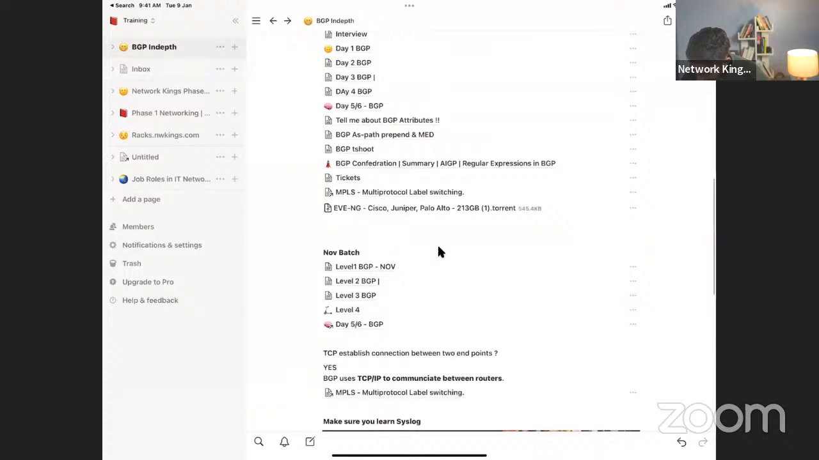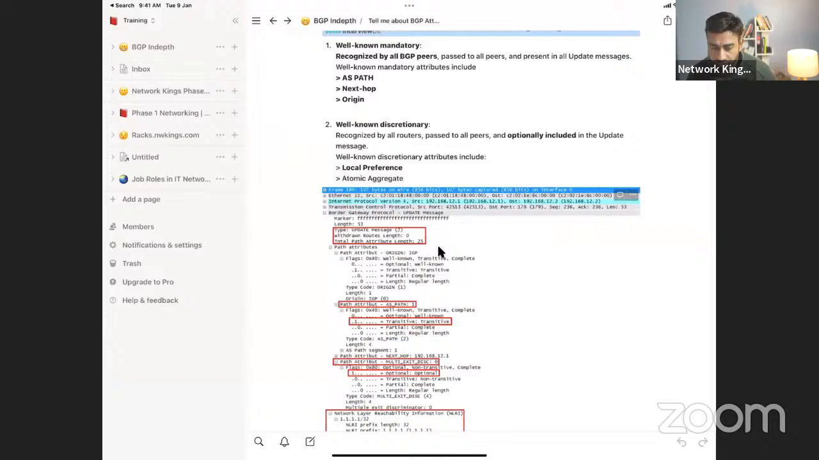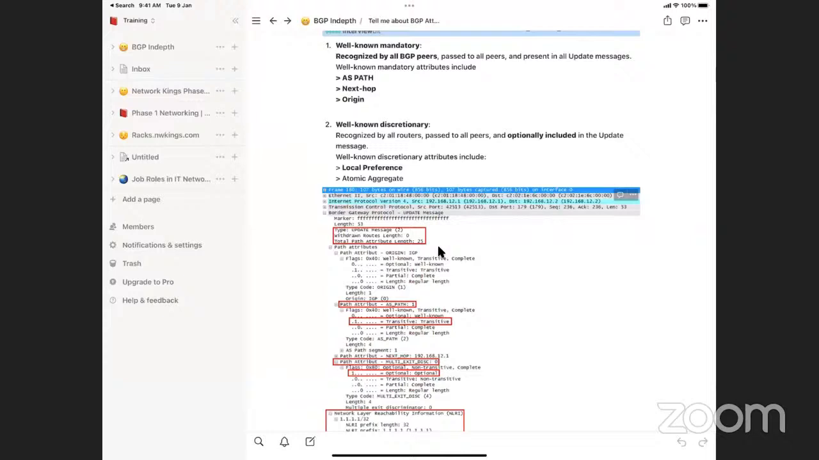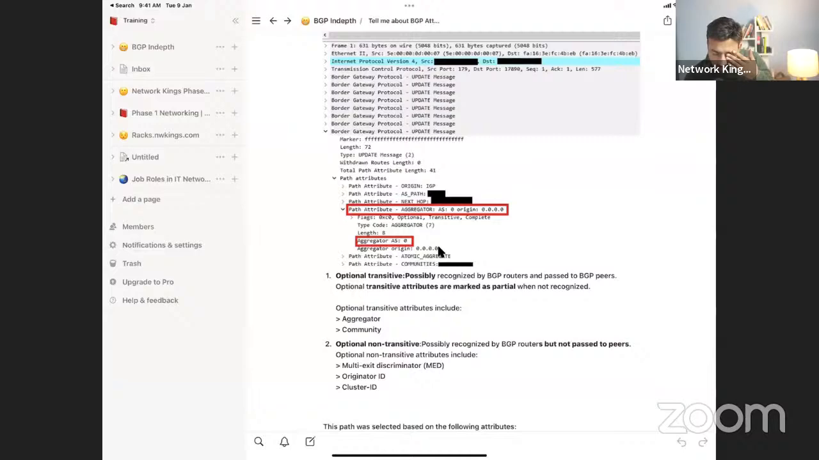Sir, can we increase or decrease the 60 second timer also? I have never heard of changing it, although there are a few products. If you want to make BGP faster, yes, we can change it. But normally we do not change the BGP timers. We use some other protocol like BFD, Bidirectional Forwarding Detection, to make the routing protocol faster.